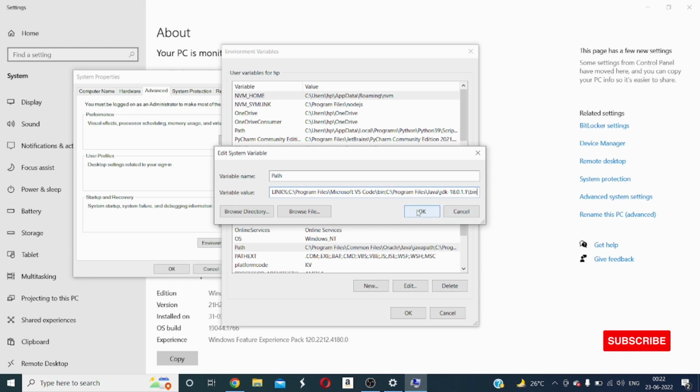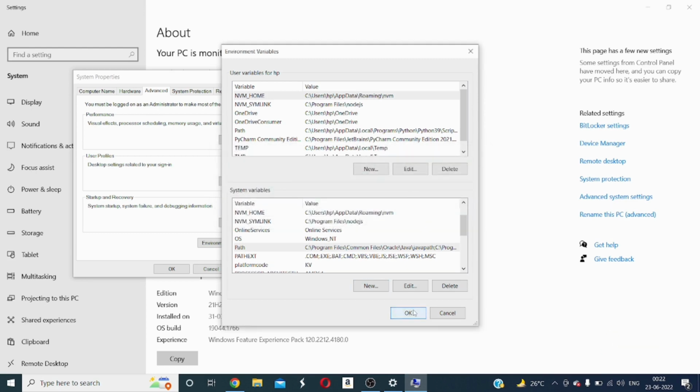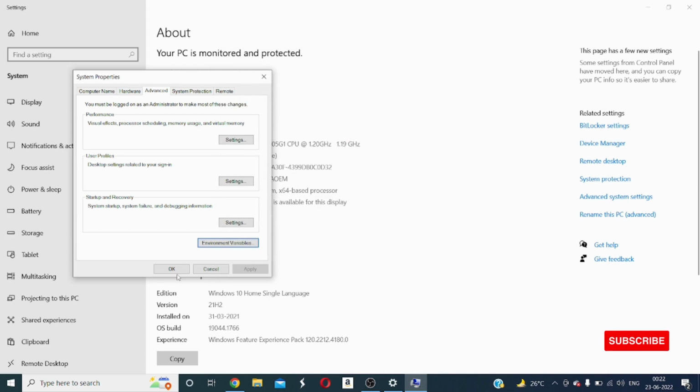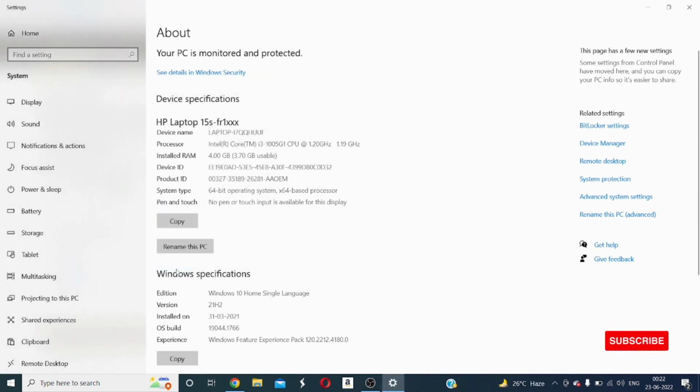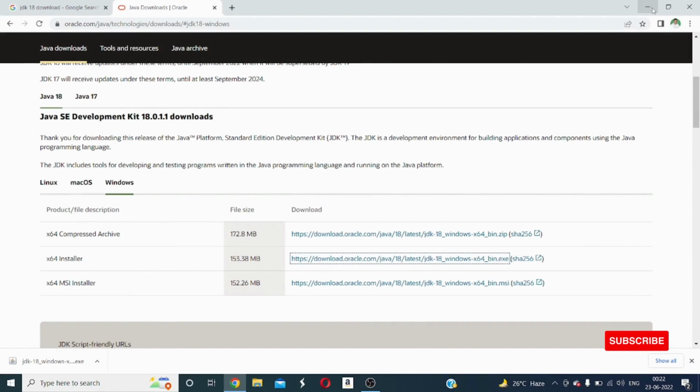Now I will click on the OK button, OK, OK, OK. So now my path is set. Now I will close everything. Now how will I know whether my JDK software has been successfully installed or not, and whether I will get the perfect environment or not?